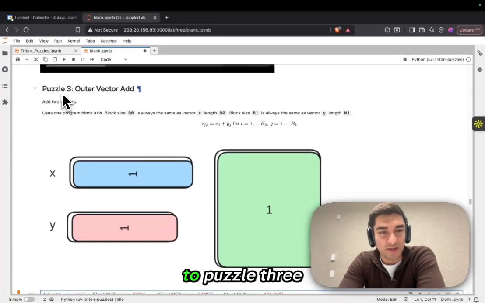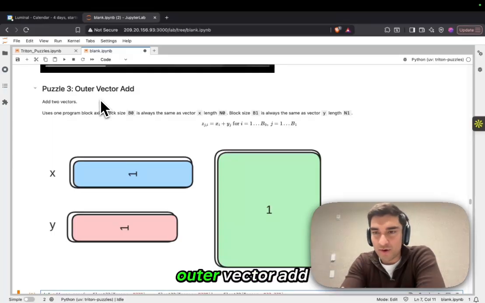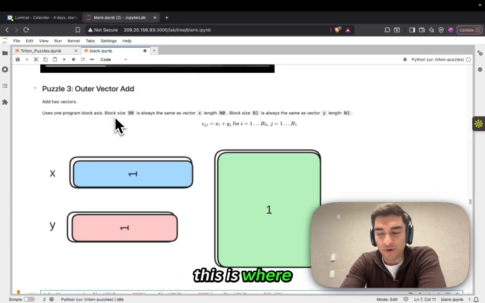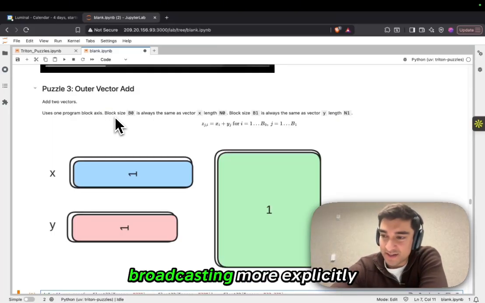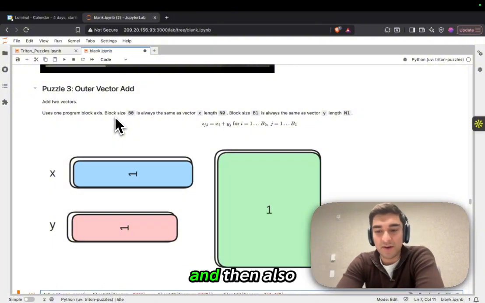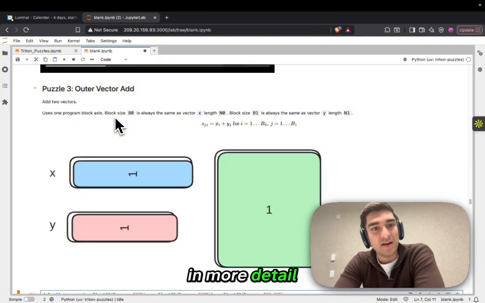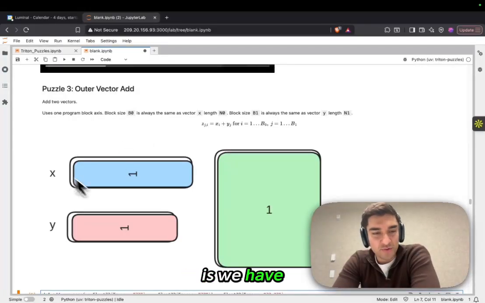Moving on now to puzzle 3. This is an outer vector add. This is where we're going to be dealing with broadcasting more explicitly, and then also we're going to be talking about striding in more detail. So the problem is we have 2 vectors, x and y, and we want to add them together element-wise.